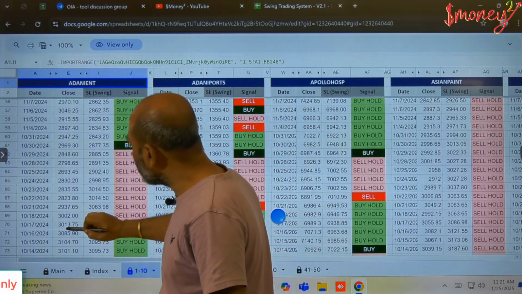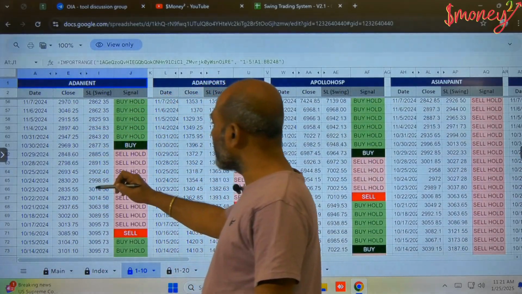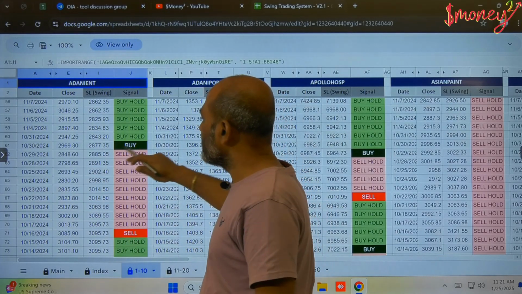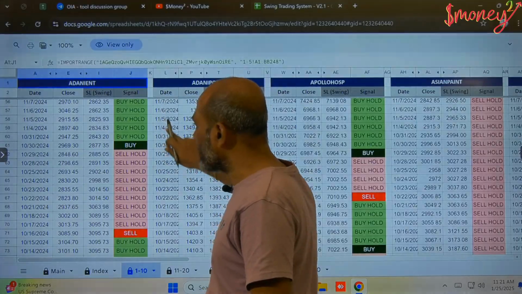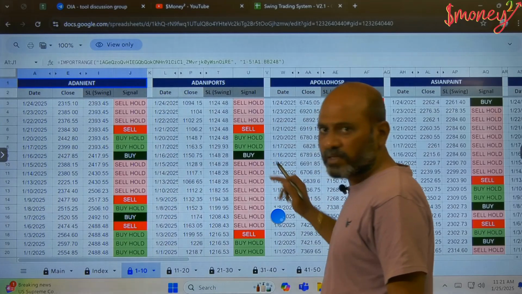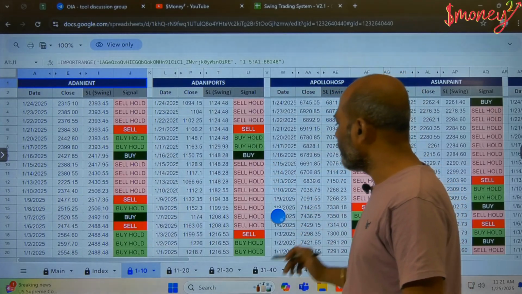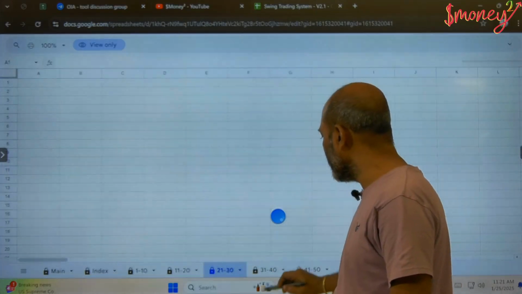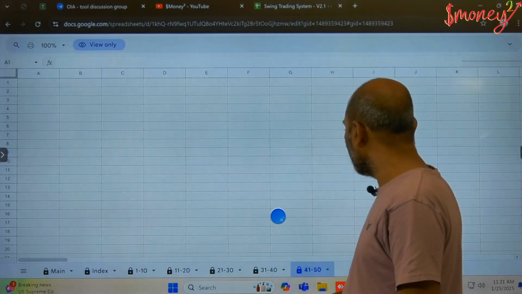You can see the close price here. See, means if it is correct or not and giving good signals or not, we got a profit or not. You can check here. Means you can backtest here. In the same way, you can see the backtest data of all the stocks here. In 11 to 20 also you have data, 20 to 30, 30 to 40, 40 to 50.